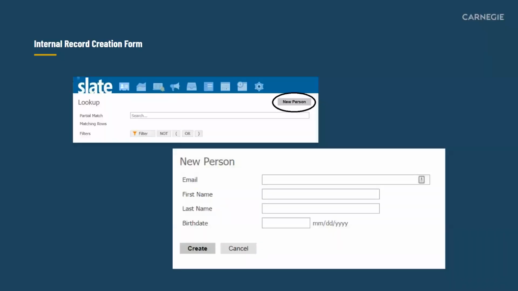So the first is the internal record creation form. If you go to the lookup tool and you look up a student and you don't find them in your instance, you have this lovely new person button to add a record. And when you click on that, you get this pop-up that looks like a form, feels like a form, but is not actually a form. What you're doing when you click on that new person button, you're entering the bare minimum data points, the 4 matching criteria that Slate uses to merge records: email, first, last, and birth date, and creating a student record. But even though that looks like a form, it's not actually a form.